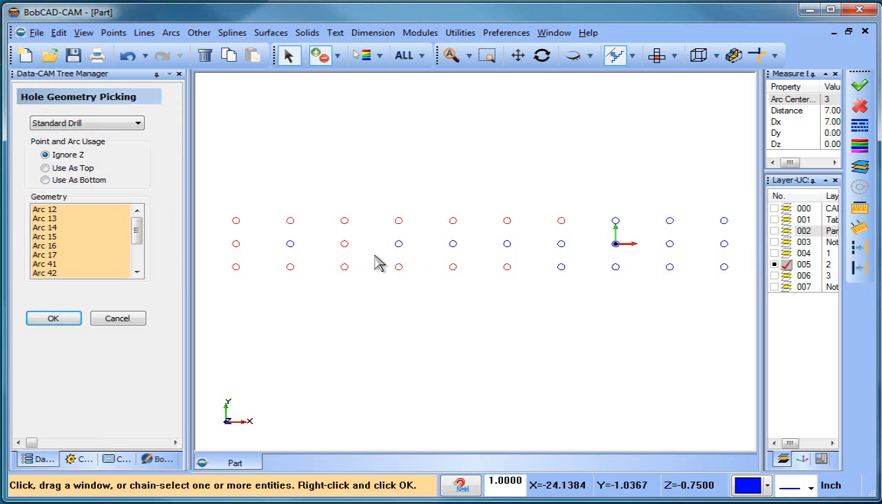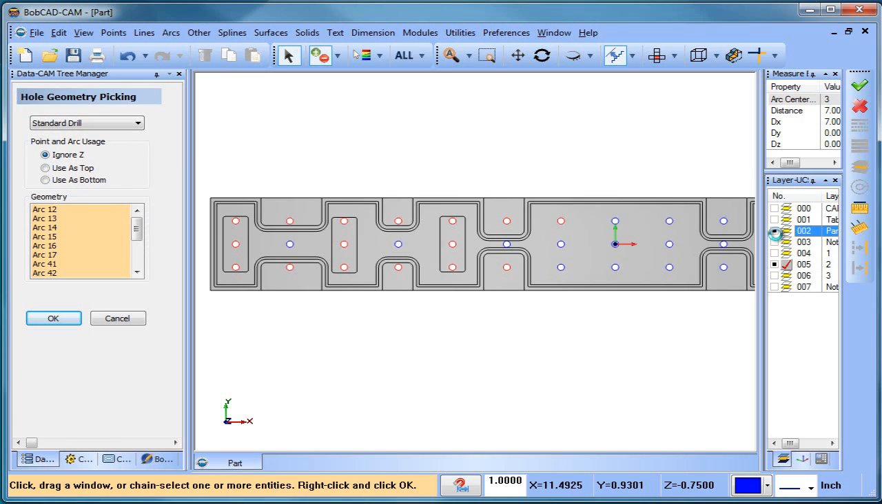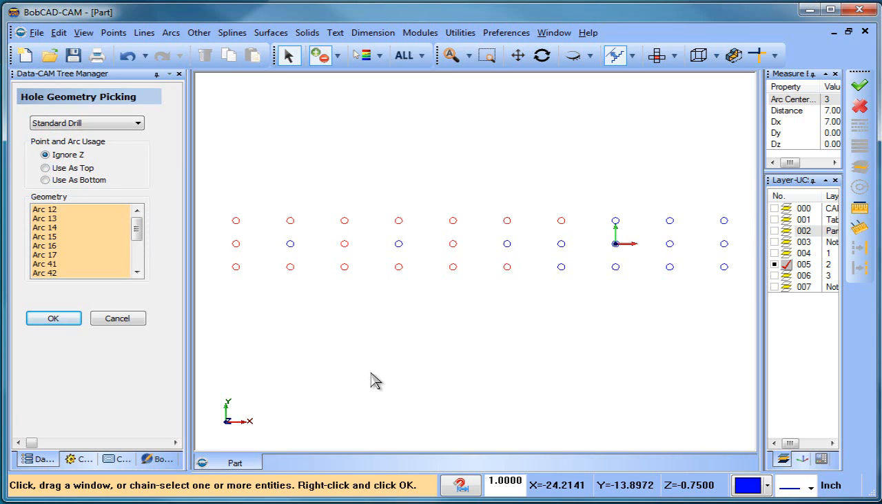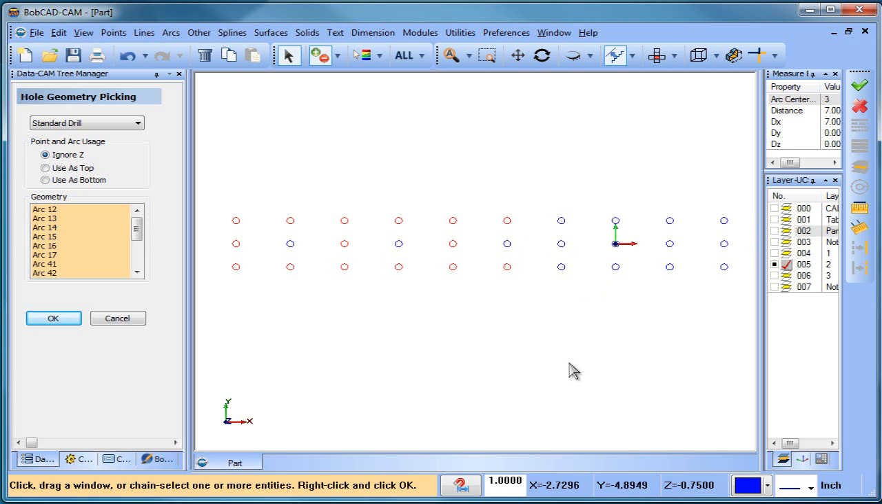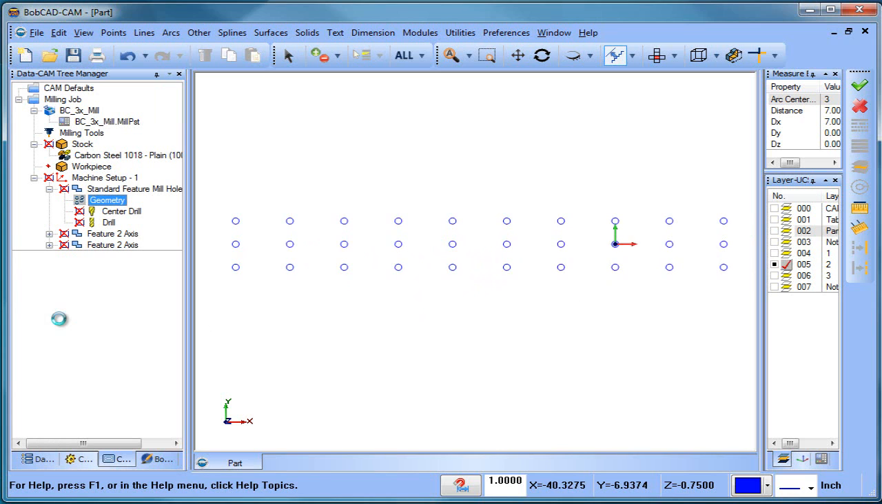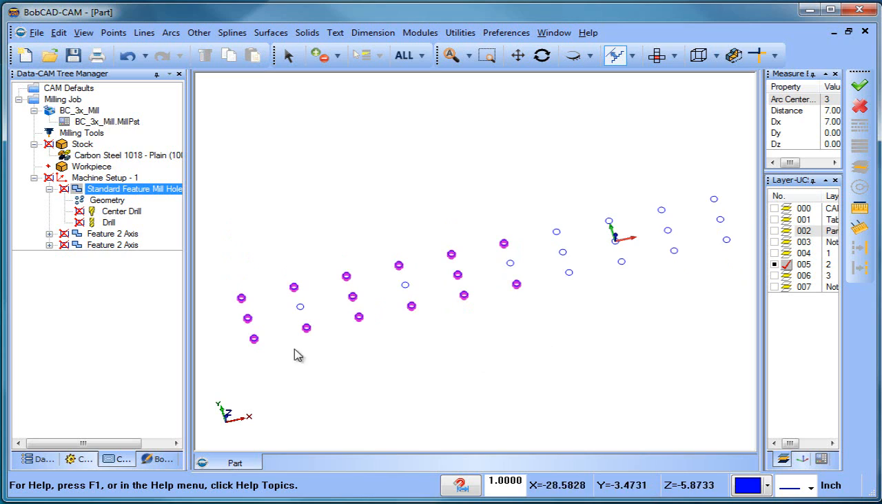Actually, I want to keep that one and keep that one. All right. So I've removed some holes from my operation. Let's see, I want to get rid of this one too. So I've left these ones open. Those are going to be the blind holes. So I'll go ahead and click OK, and then I'm going to recompute my toolpath. And now you can see those holes are no longer part of the toolpath.